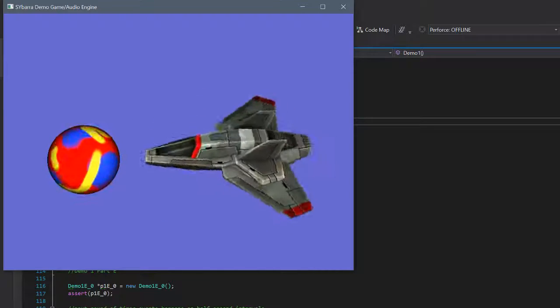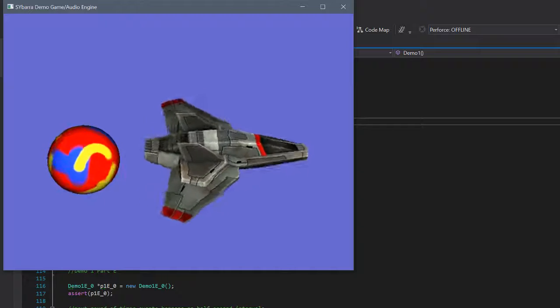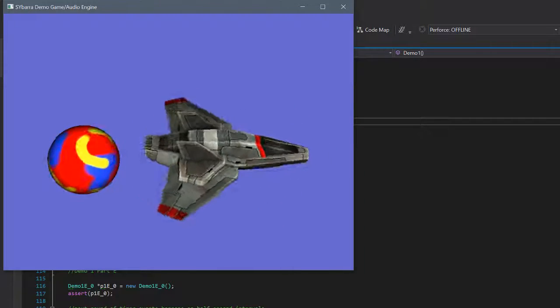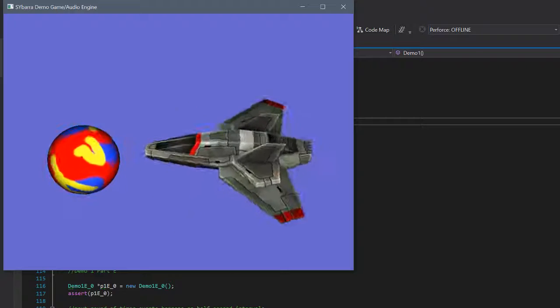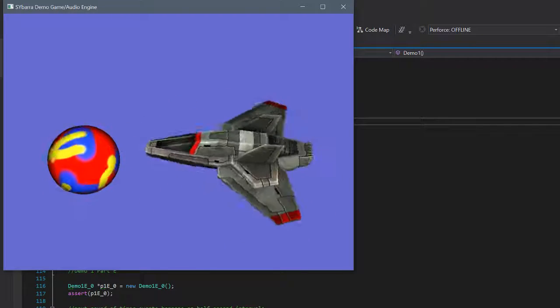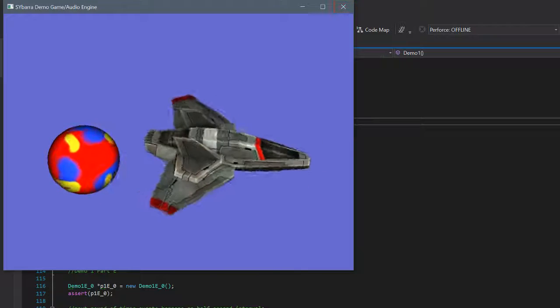And that is the end of demo 1D. You have about 8 seconds of silence, and then 1E is going to pick up. And that is it for demo 1.